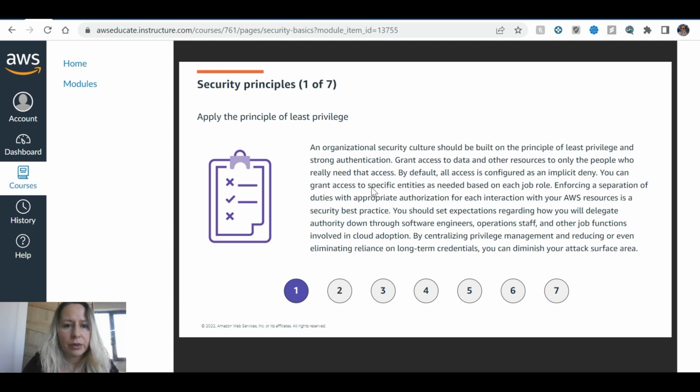Apply the principle of least privilege. An organizational security culture should be built on principles of least privilege and strong authentication. Grant access to data and other resources to only the people who really need that access. By default, all access is configured as an implicit deny. You can grant access to specific entities as needed based on each job role.